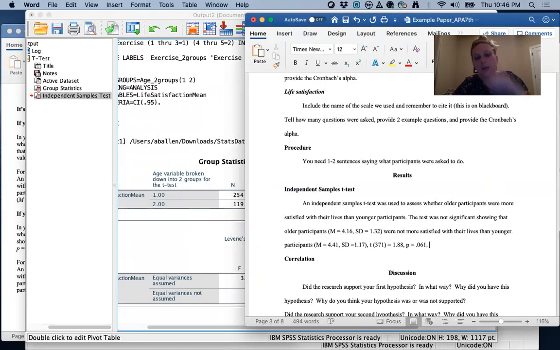Okay, a couple things here. First, all the symbols in your paper have to be italicized. So I gotta make my M italicized, this SD has to be in italics, other M has to be in italics, SD has to be in italics, t in italics, p in italics. Okay. What else? What else? What else? I feel like there was something else I was going to tell you. Oh, I know what it was.